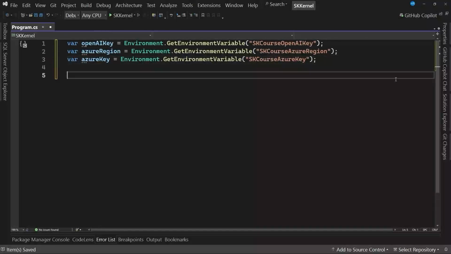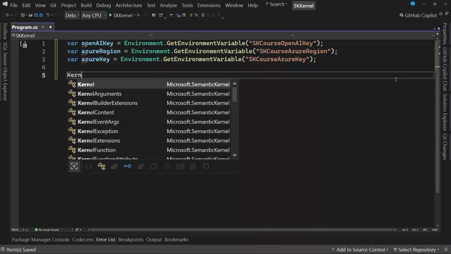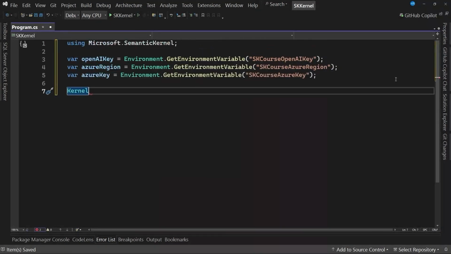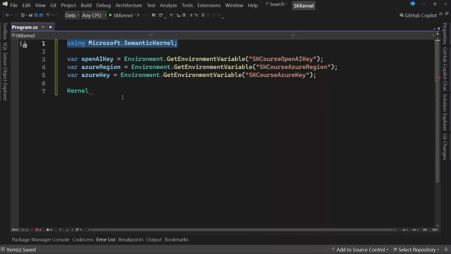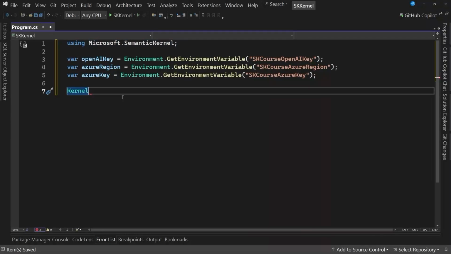The next step is to create a builder, just like we did with the pizzas in the example on the slides. How do we do this? Well, we need to define that we want an object of type Kernel. Notice that this namespace automatically gets added.